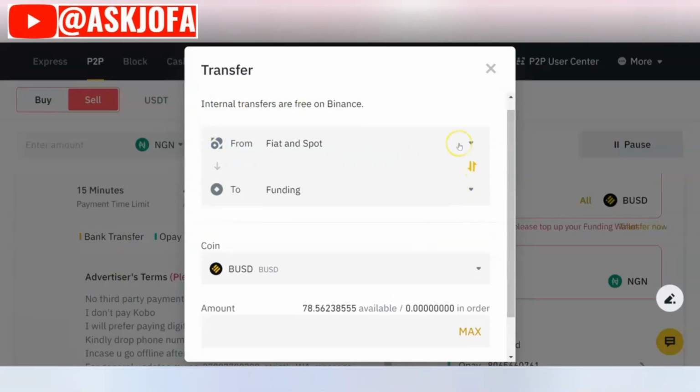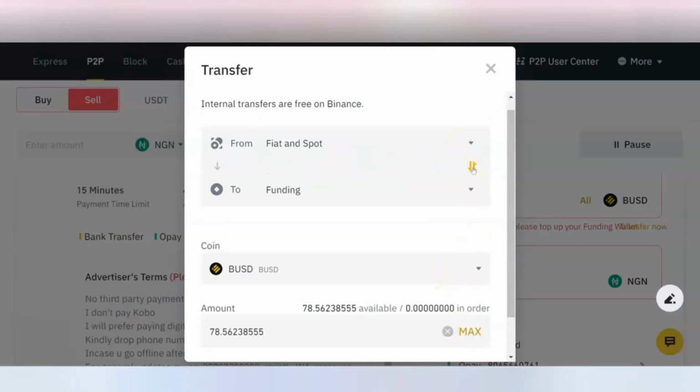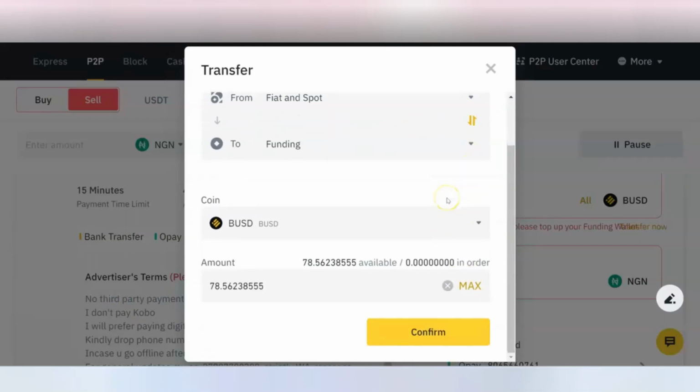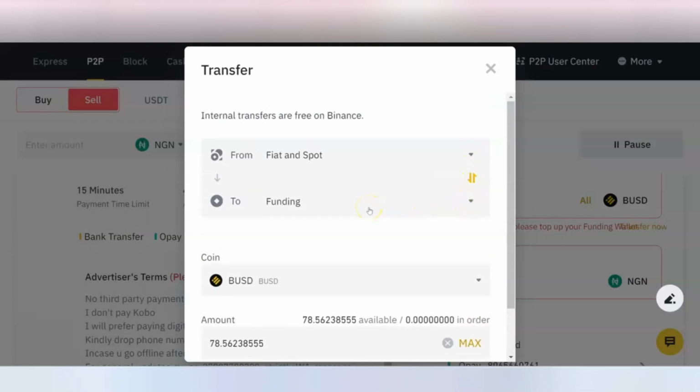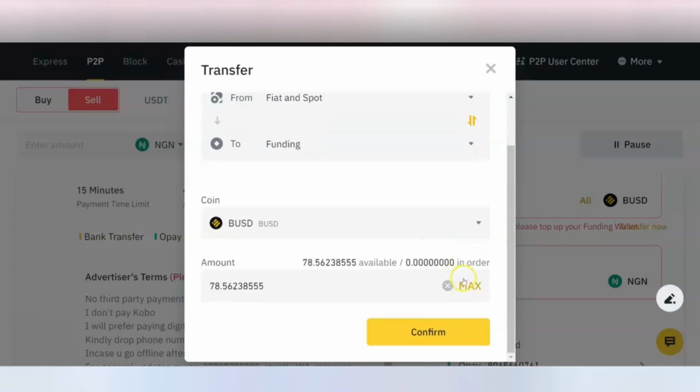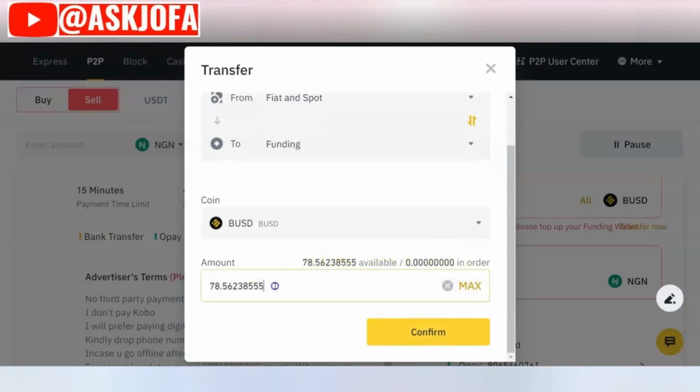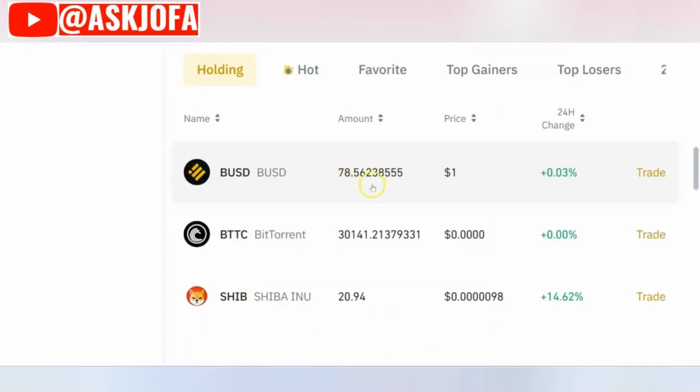This is where you do transfer from your spot account to funding account inside Binance. The money is on fiat and spot, that is this $78. You are moving all of them, then you click this arrow. It will move all the money from fiat and spot to funding account, but it's not compulsory you move all the money. You can set the amount you are moving, that is the exact amount you are withdrawing, so you can leave the remaining one on fiat and spot. Then you click confirm. This is BUSD.